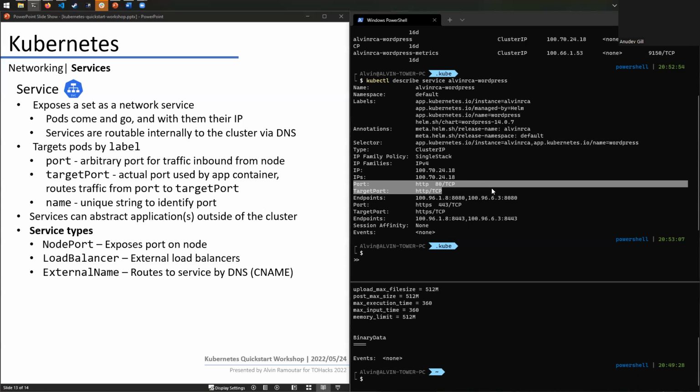Now, port and target port in a traditional sense, if you just create a pod and you just specify port, both port and target port are going to be the same. And by pod, I mean service, sorry. If you create a service, both port and target port are going to be the same if you don't specify different ones for each. You can also give them a name, and this is just going to be a unique string to identify this port and target port pair.